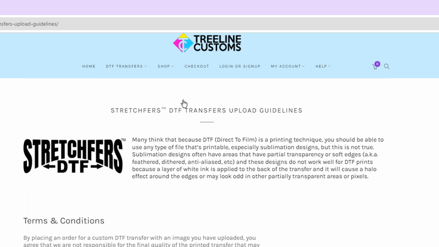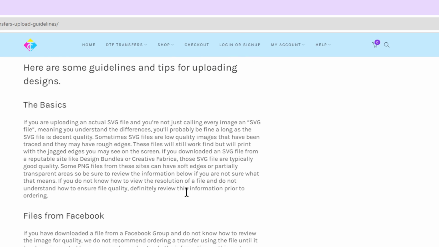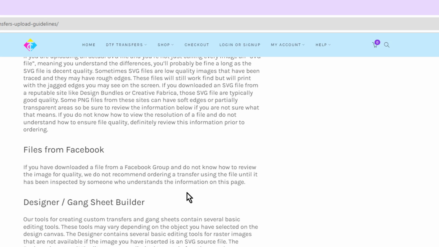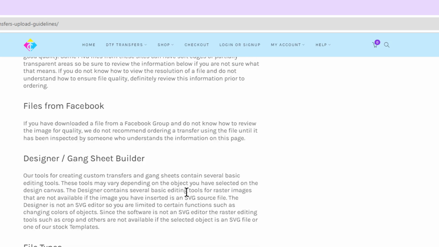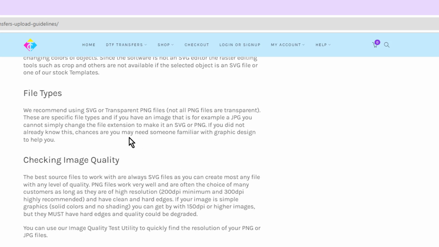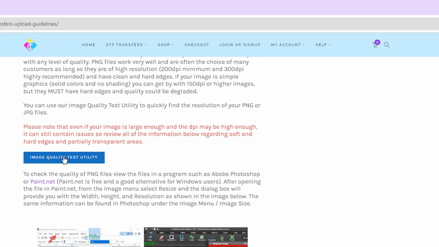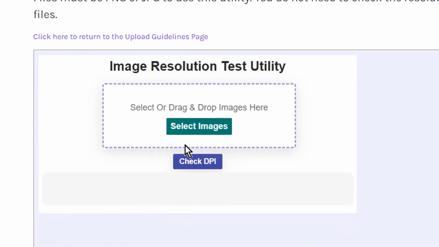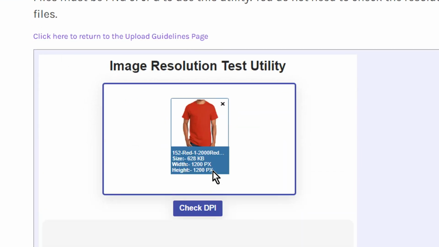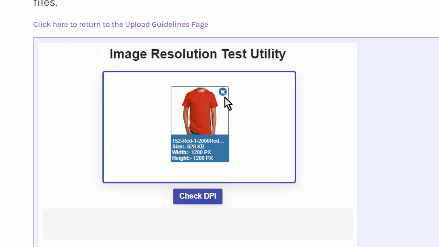Now when you click on this link, there will be a lot of information and some guidelines and tips for uploading your designs for image quality, image resolution, what you should look for, what you should try to avoid, things of that nature, the different file types that you can work with. And there's even a utility here where you can test your image quality. For example, if I drag and drop an image into that, it will tell me the image is 1200 by 1200 pixels. Now there's a button here for check DPI, but you don't have to click yet. It already does it when you drop your file in there. It gives you the information.